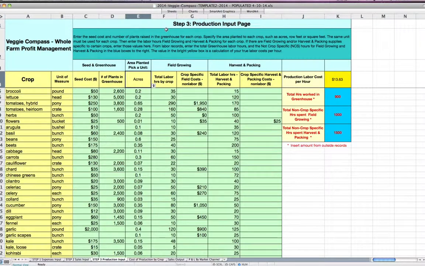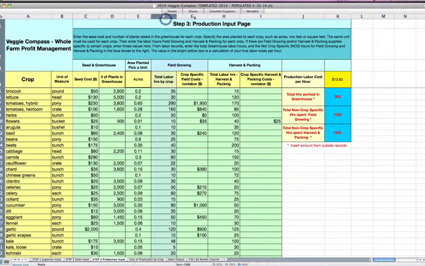Columns F and G comprise the field growing components of production. Column F is for putting total labor hours by crop. Yep, this is all the hours you and your team worked doing actual non-greenhouse and non-harvest farm work on a crop. Man, who has records like that? It's going to take some head scratching for most of you to figure this out.